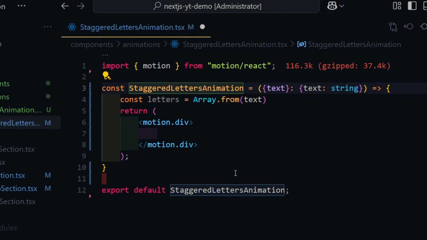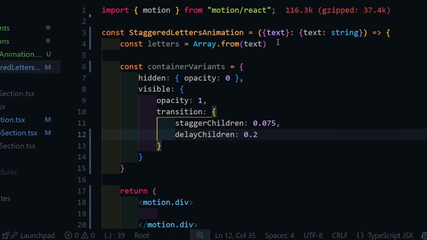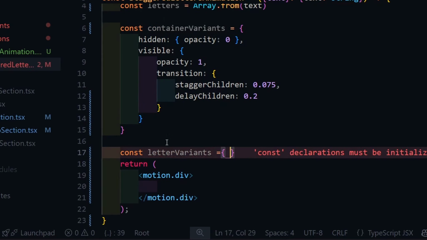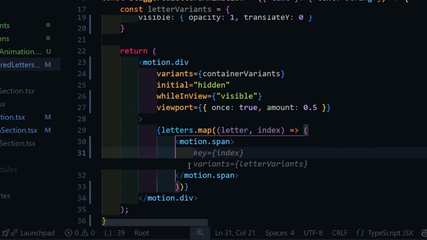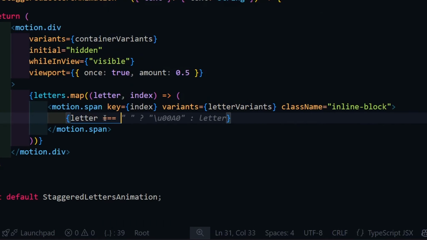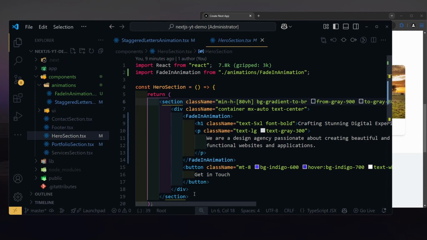Create a hidden and visible variant for a container where we will put our stagger children and delay children properties. Then create letter variants where we will define how the letters should be animated. Map through the letters and add the letter variant into every separate letter. Now import the component somewhere into your website and here it is.